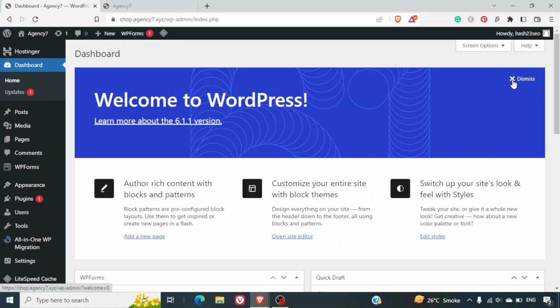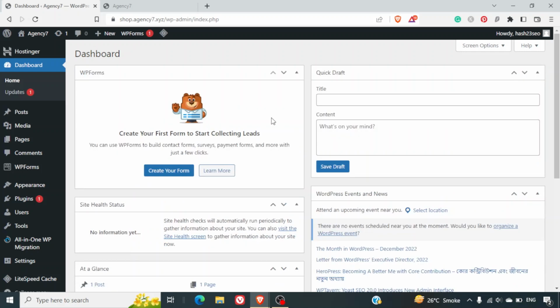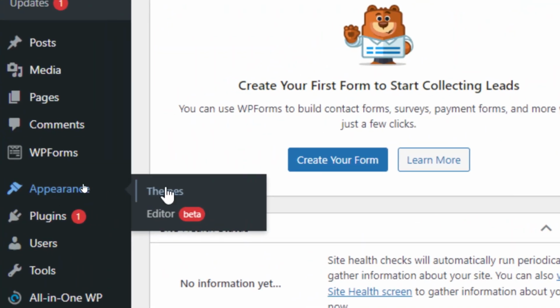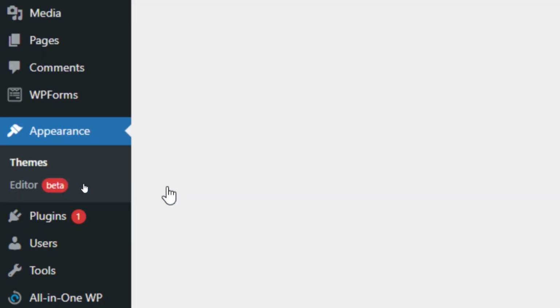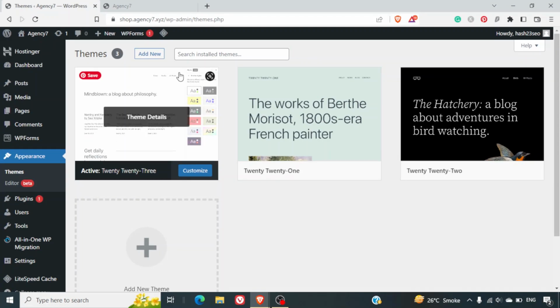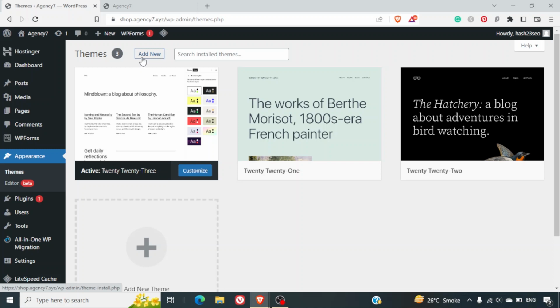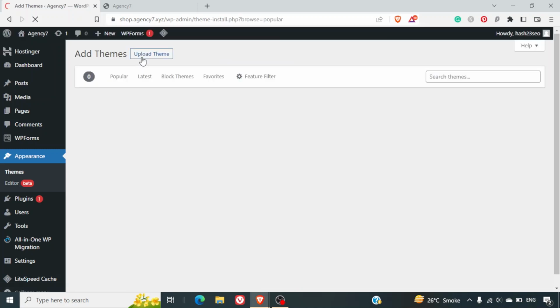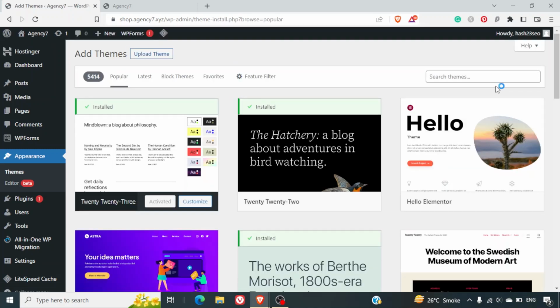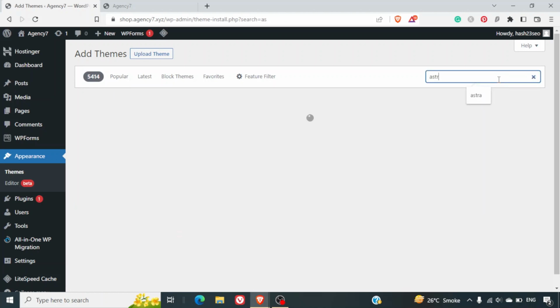Now after installing our WordPress, the next thing that we require to do is install our theme. For that, we will go on the appearance menu and we'll go to the themes tab. For the purpose of this project, I'll be using Astra theme. So I'll click on add new and we'll be looking for Astra.